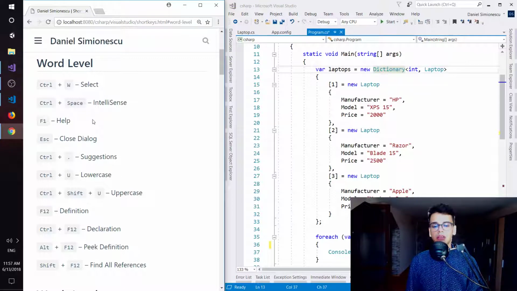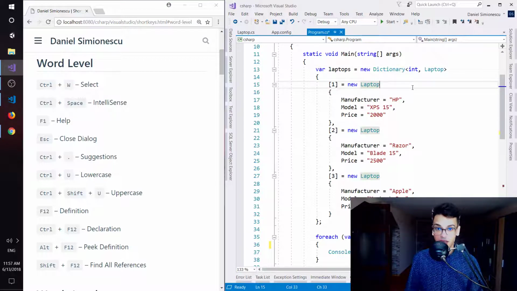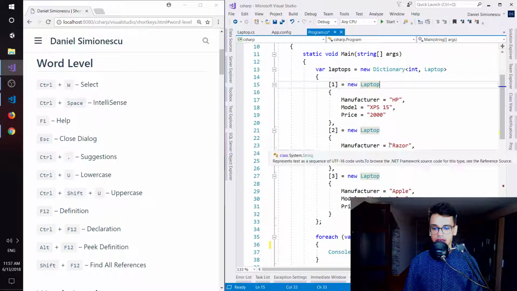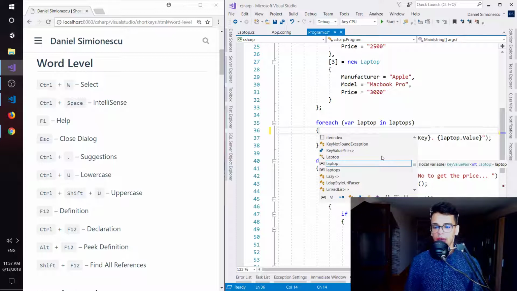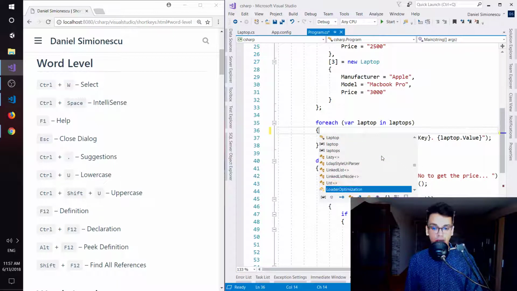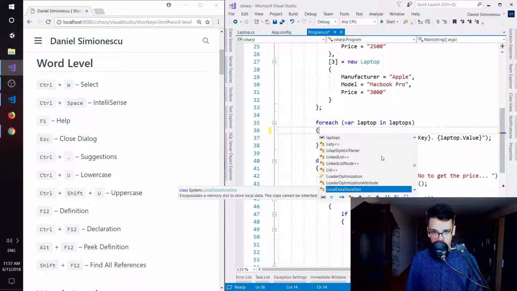Next one, close dialog. Whenever you have a dialog opened, maybe the IntelliSense or maybe another window, you want to close it. You don't want to click on the X. I want to close it somehow, and many of them don't actually have an X to close. So let's see the IntelliSense. If I open up the IntelliSense, I have all the things that I might want to write, okay? But I don't want this, and sometimes IntelliSense just pops out for no reason.